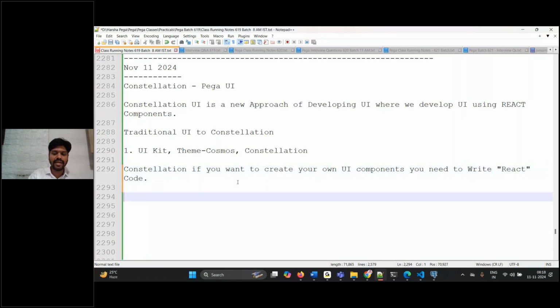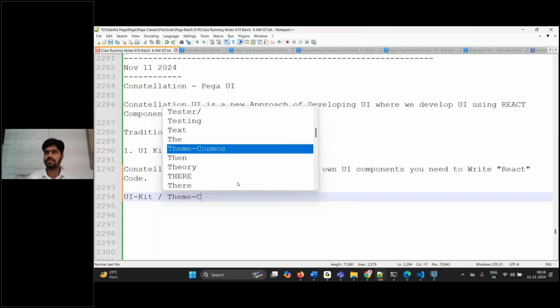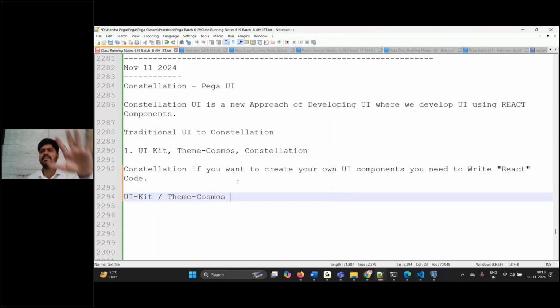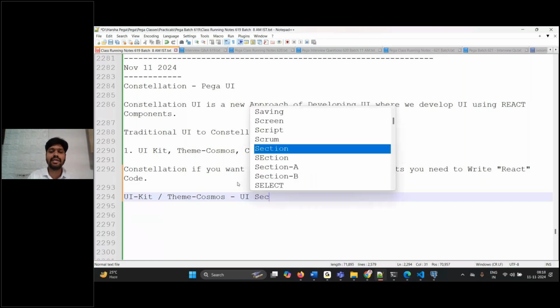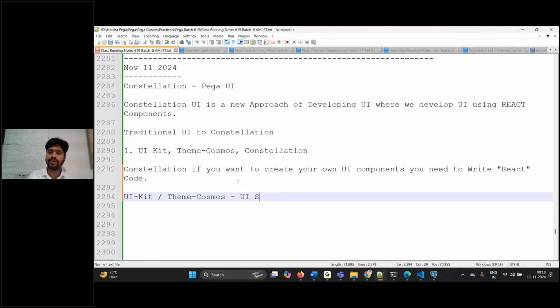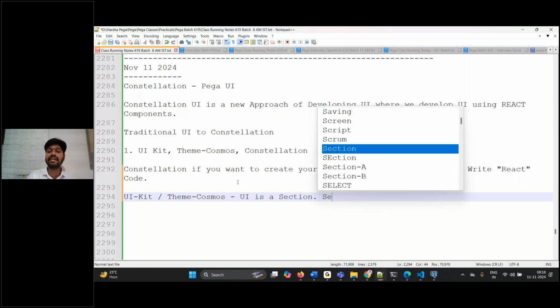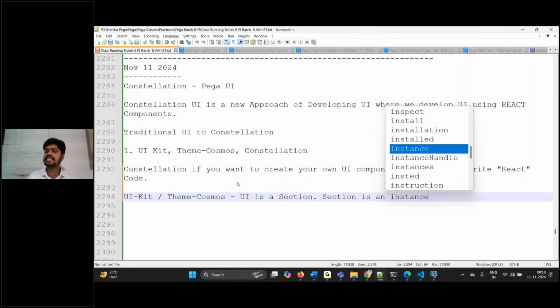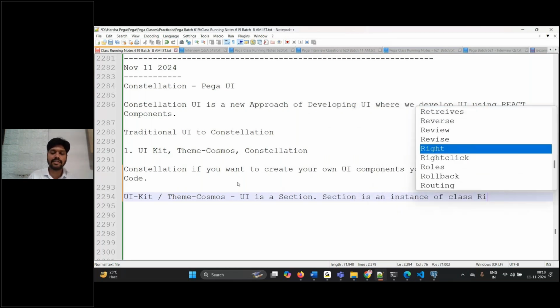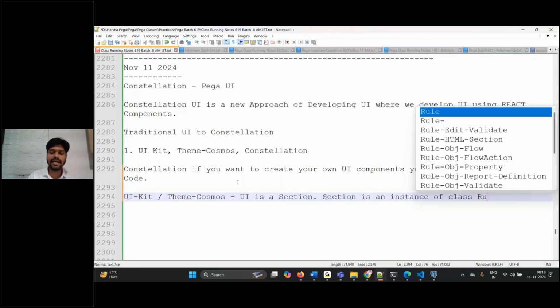Let me tell you simply. See, in UI kit or Theme Cosmos, UI, when I say UI, means ultimately a section. Flow action is a supportive rule for processing. Harness is a supportive rule for appearance. Apart from that, UI means purely a section. UI is a section. Again, I am stressing the point. Section is an instance of the class Rule-HTML-Section.